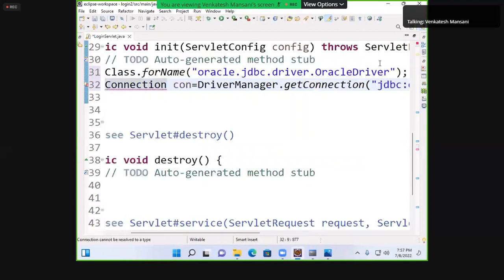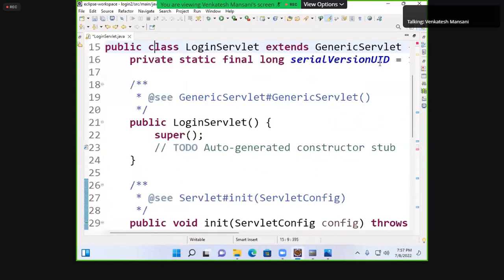Okay. This connection can be accessed in the service method? No. That's what I'll remove here. I'll write it as an instance variable. Now connection con. By default it will take null. No need to write it.